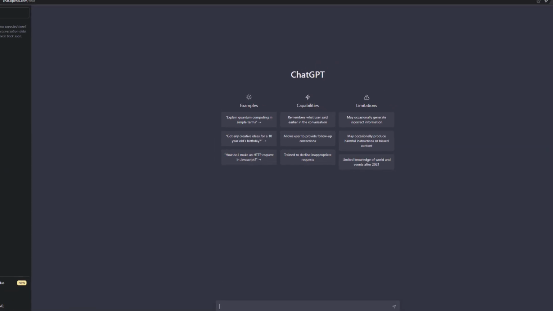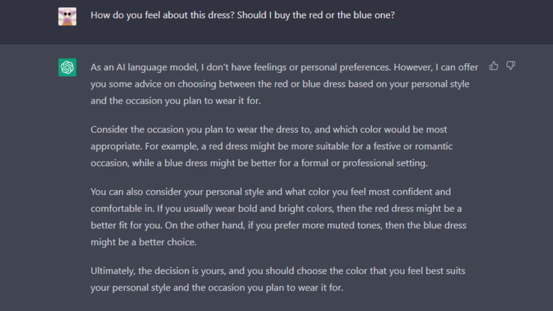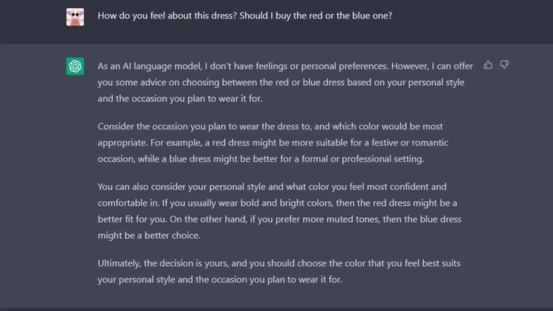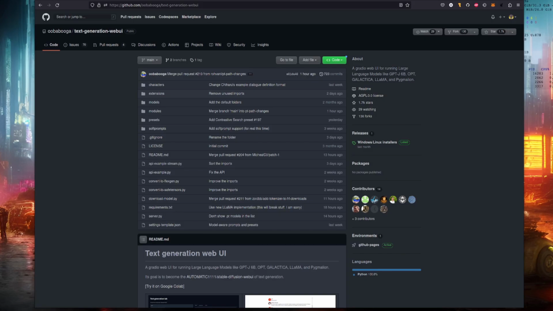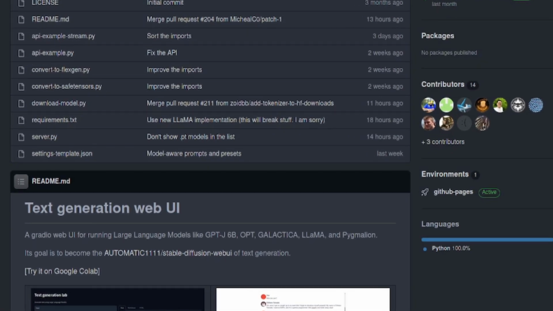ChatGPT has taken the AI world by storm recently. However, it can be quite slow at times and give somewhat stock answers about being a large language model. If only there was a way you could run a chatbot at home on your own computer with your own custom personalities. Yes, welcome to the text generation interface that has the goal of becoming the Automatic1111 of text generation.